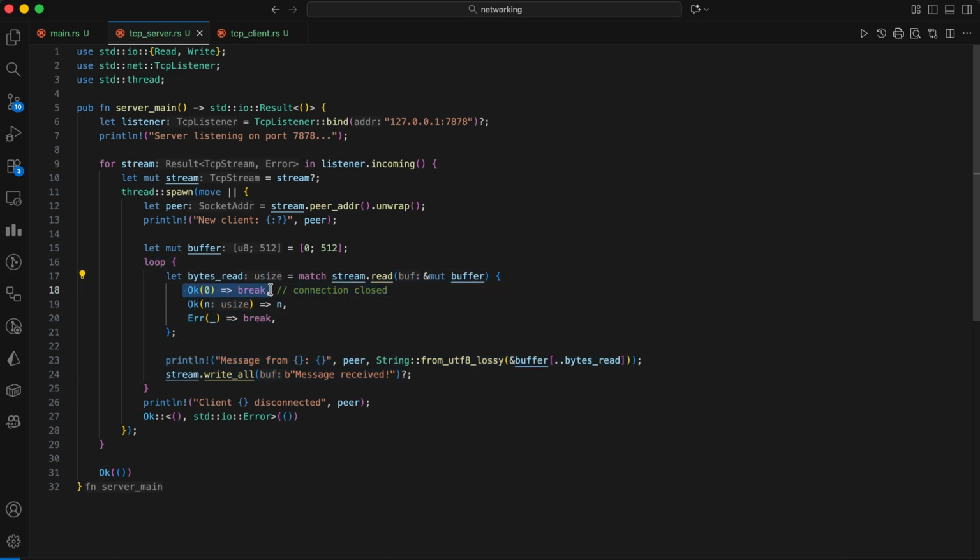When the call to stream.read returns Ok(0), it signifies that the client on the other end has gracefully closed its writing side of the connection. So we then immediately break out of our loop to clean up this client's thread. Now, the main thread running server_main never blocks inside the loop. It immediately goes back to listener.incoming to wait for the next connection, allowing multiple clients to be handled simultaneously. This is the essence of concurrency in networking.